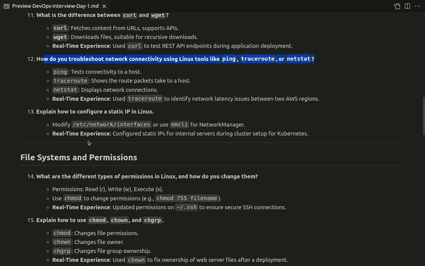So, explain how do you configure a static IP in Linux. Previously, whenever we were using virtualization or an on-prem data center, we were configuring the IP address on each and every machine. Okay, but nowadays is the cloud days. So what we are doing is directly assigning an elastic IP to our EC2 instance. Then by default your operating system will take that IP for communicating with the outside world.